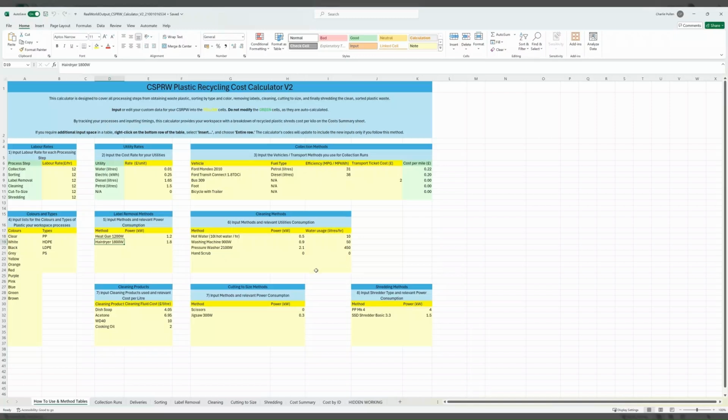Hello, this is a short video overview of the community scale plastic recycling workspace cost calculator. So this is the opening page you see as you open the calculator up.